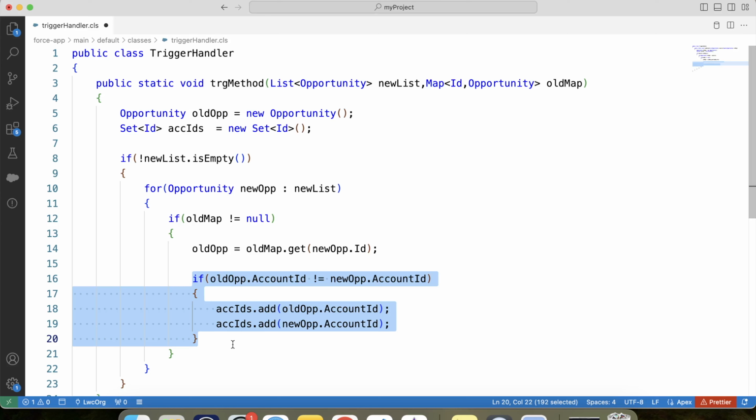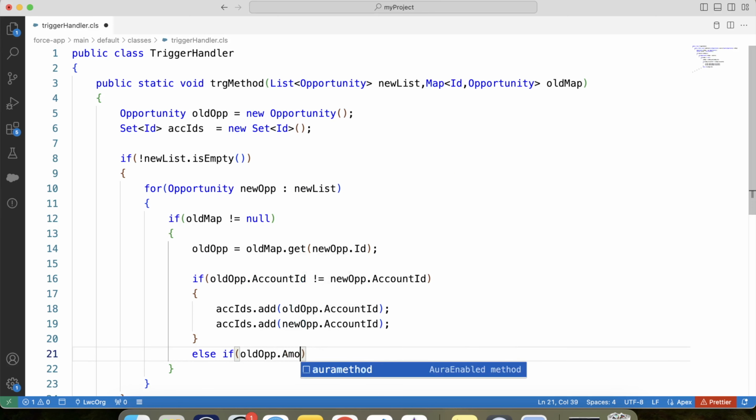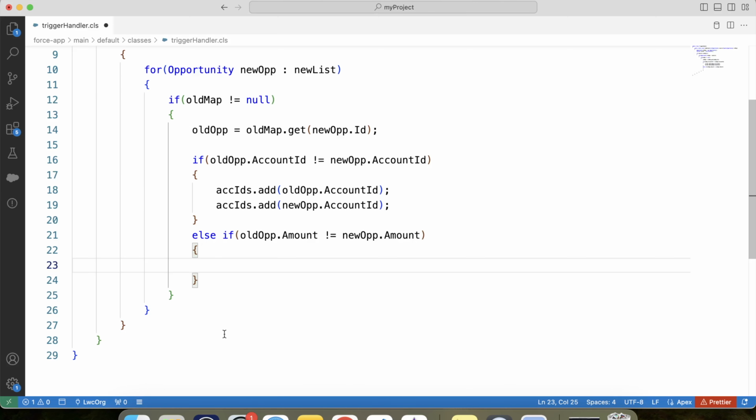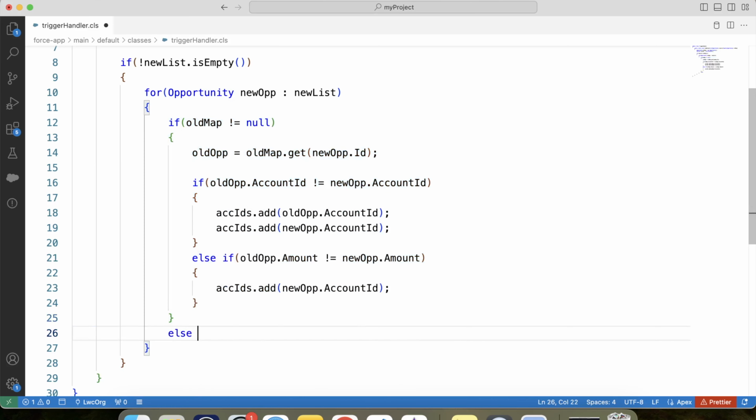But we also need to get the parent account ID when the amount field of an opportunity record gets updated. So let's apply another check like this. Else if oldOpp.Amount not equals to newOpp.Amount, and store the parent account ID in this set. Copy this line, paste it here. So this part of the code will run for the update operation, but we need the parent account ID for other operations also. So let's apply else here and store the parent account ID here also. Copy it, paste it here.